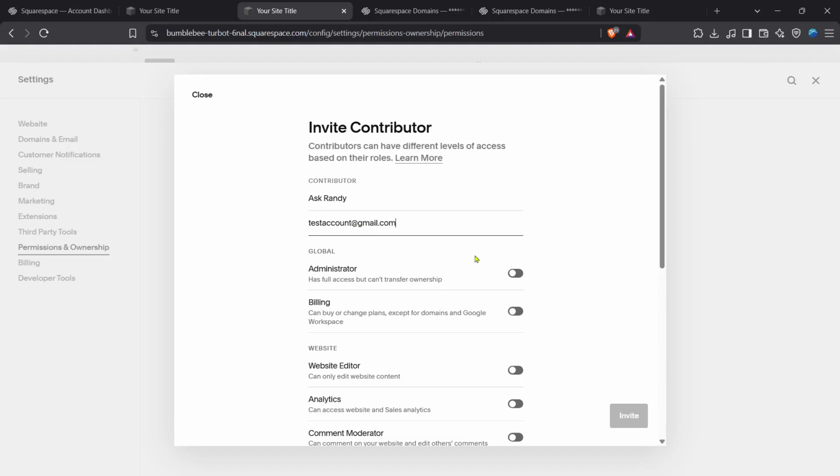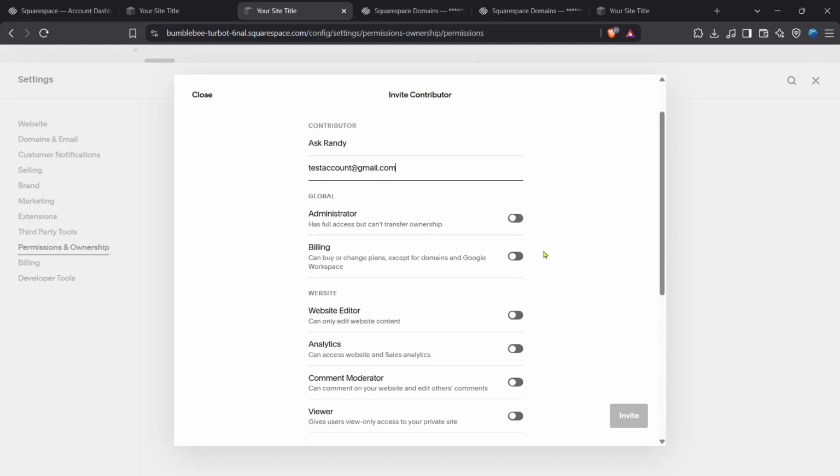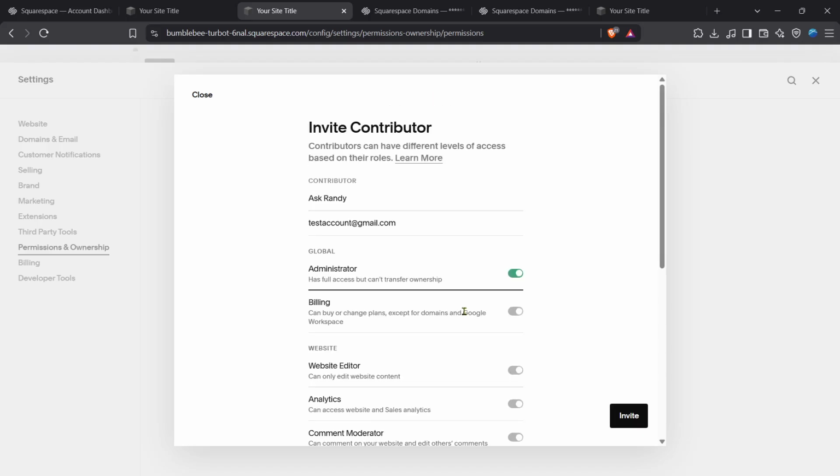Once that information is entered, choose the permissions you want to give them. This step is important because permissions determine which areas of the website the contributor can access and edit. For example, you may want someone to help with content updates, but not billing or site-wide settings. Giving only the access they need is a good best practice for both security and site management. After you've selected the appropriate permissions, click Invite.